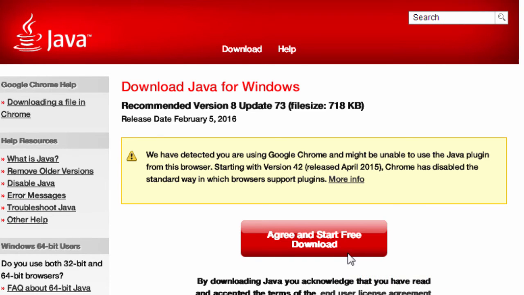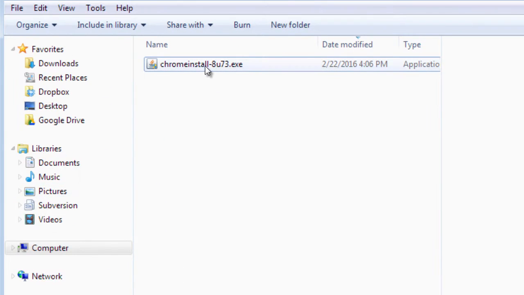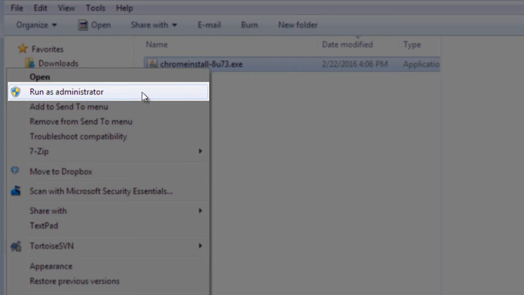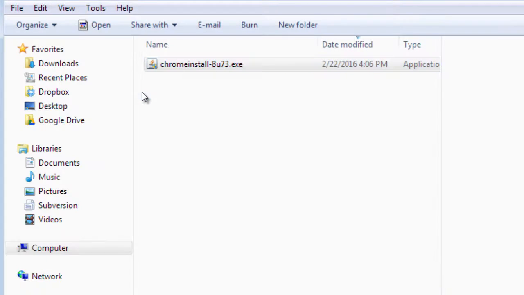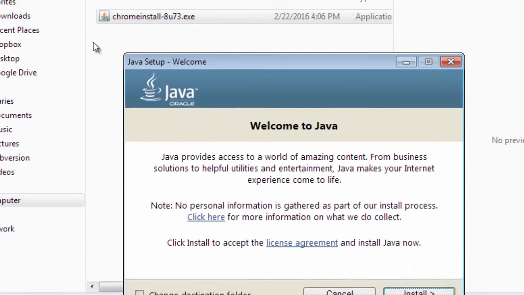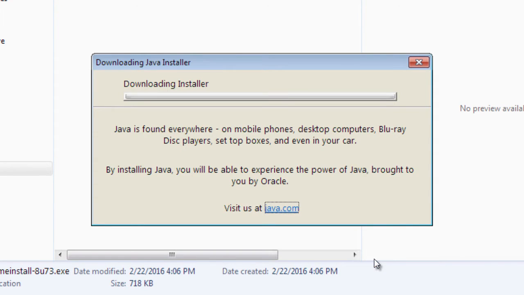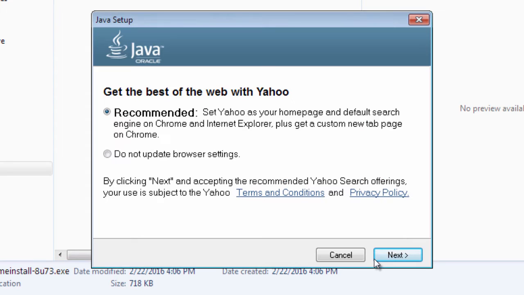When it's finished downloading, browse to the downloaded file, right-click, and choose Run as Administrator to make sure that it's given proper security permissions to install. If you see any security prompt messages, allow the program to make changes to your machine. Then begin the installation. You'll be asked if you want to set Yahoo as your homepage, which you likely will not want to do, so change the selection to Do Not Update Browser Settings and proceed.